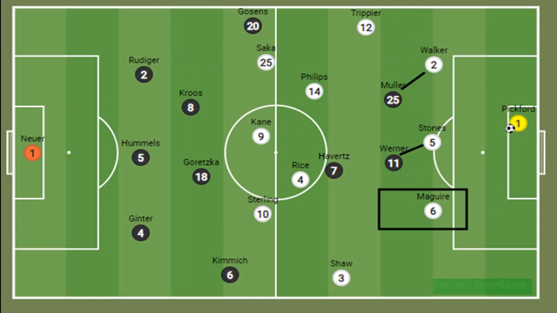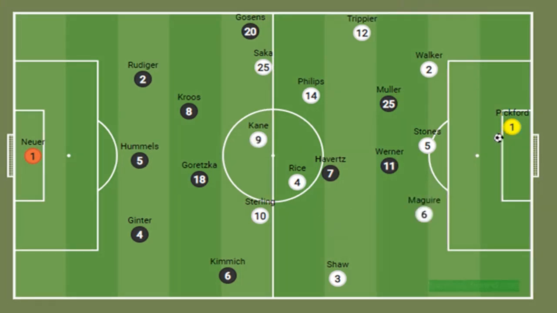up to Kane, but in this game England would look to play the ball out from the back through their defenders, and we often saw Maguire bringing the ball out of defence as he was often the extra man with Havertz dropping back into the midfield.